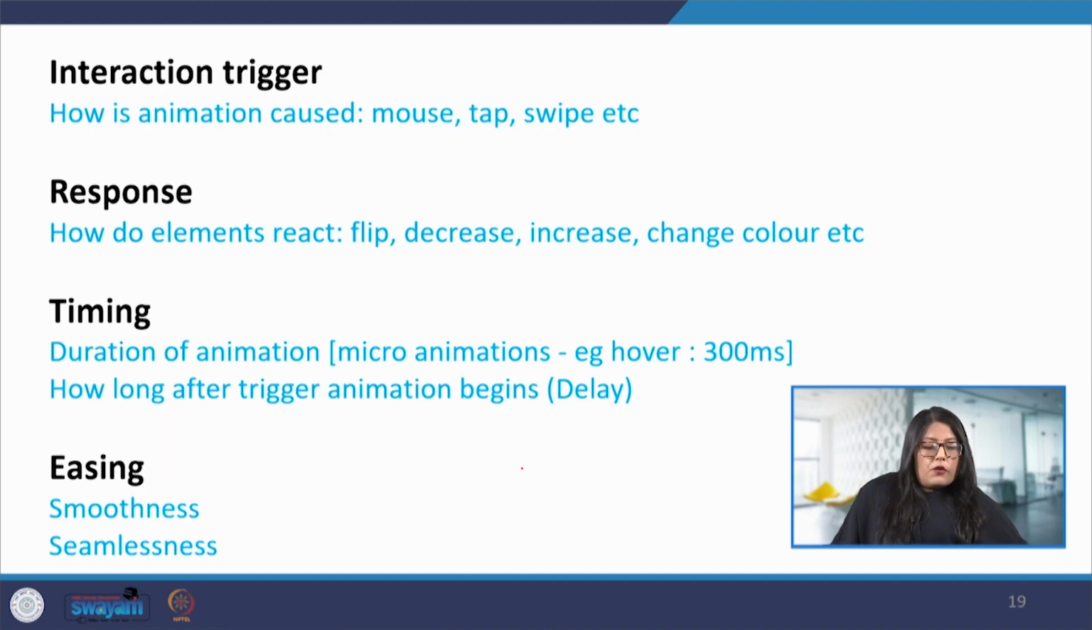Now, there are four ways in which this animation or this transformation can be used. First is the interaction trigger. It needs to be seen how the animation is being caused. Are we using a mouse to move around, or, like we saw earlier, hovering over an image so that the animation begins, or do we have to tap or swipe? What kind of action do we have to take?